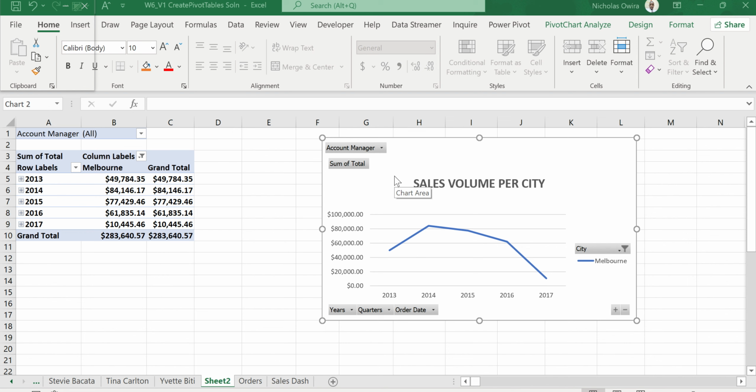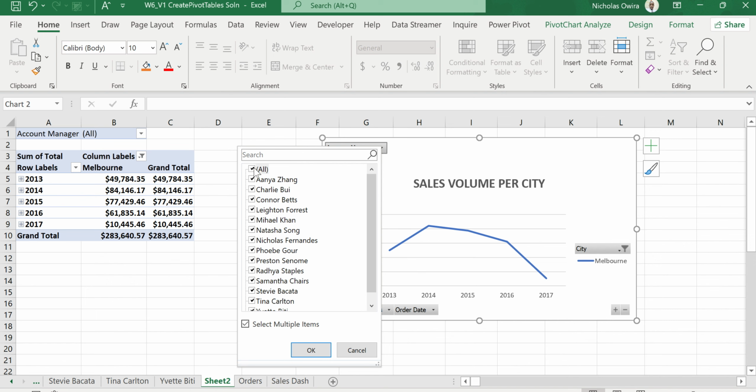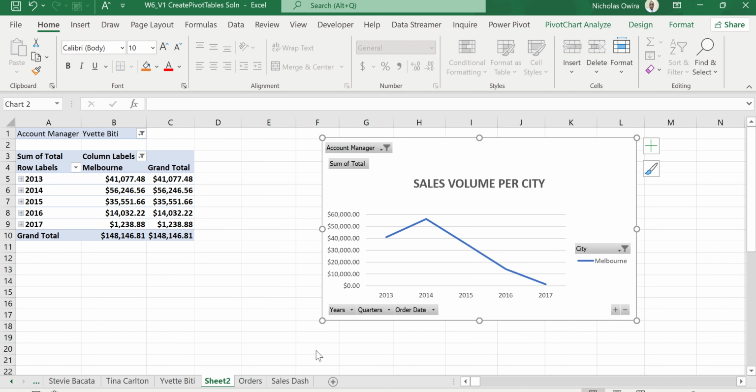We move to where we have the account manager. Click into that filter button. Then unselect all. I want to come to the last account manager. I'm going to select that, then OK. Then you can see for this account manager, this is how he performed from 2013 to 2017 in Melbourne city.